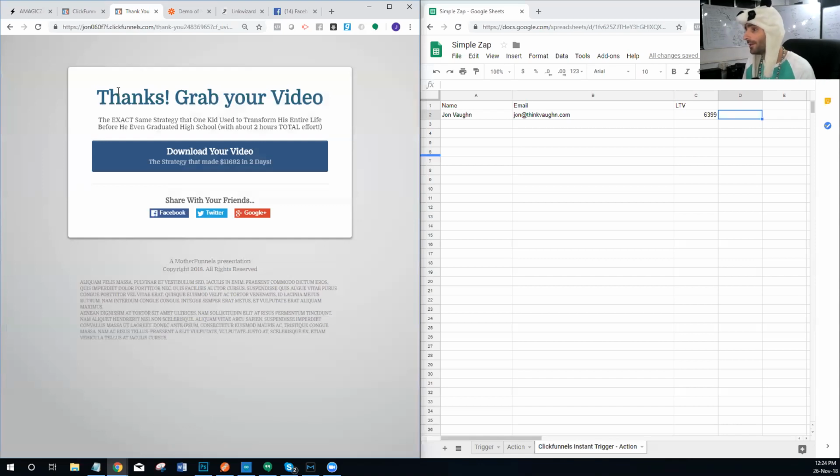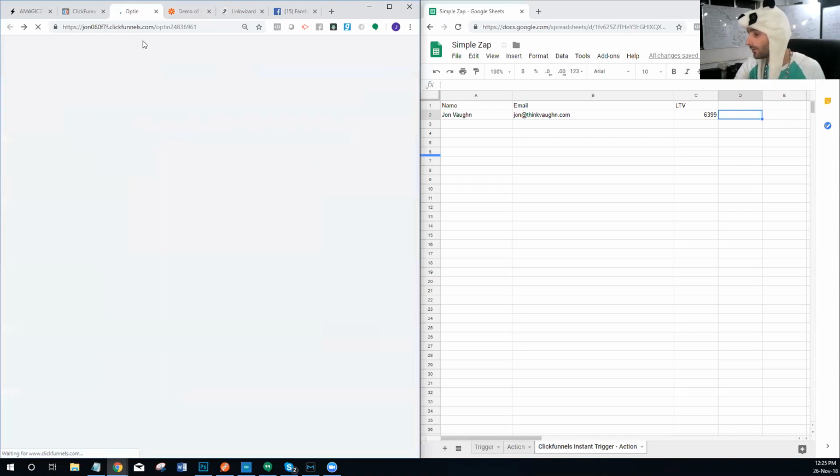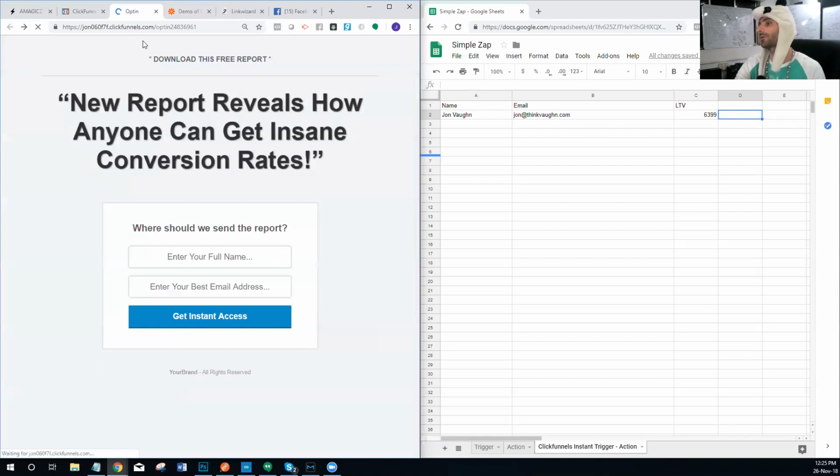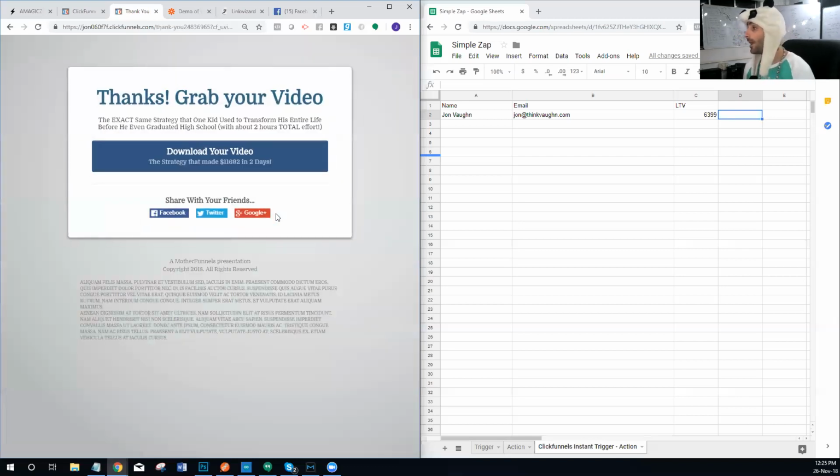So sometimes ClickFunnels is really weird, and sometimes their Zap isn't quite as instant as you would actually think it would be. So that is most of the time not actual Zapier's fault. All right. So what we're going to do is we're just going to reload this page right here, and we're going to put in a new guy. It's not going to be Tron. It's going to be my buddy at mybuddy.com, and we're going to get instant access there. All right. Now we're just going to wait and see what happens.